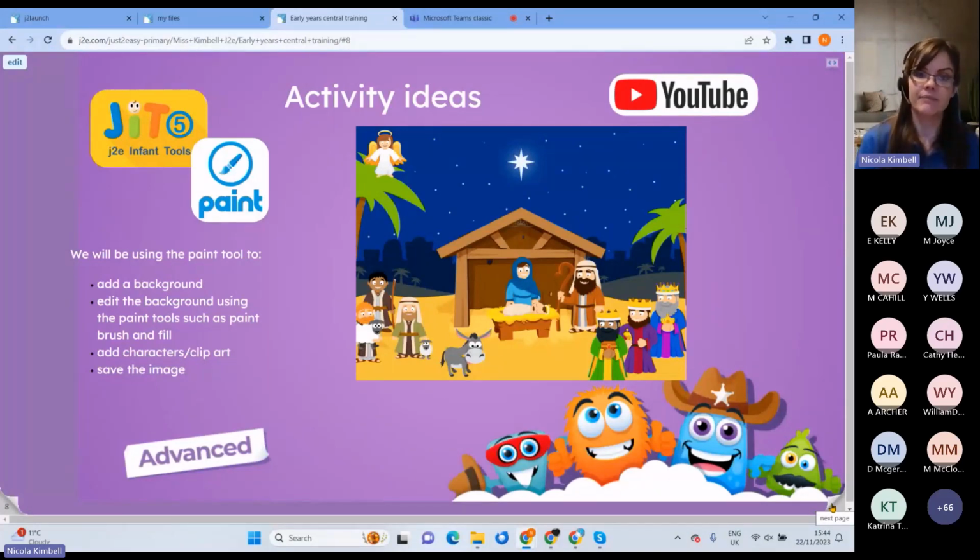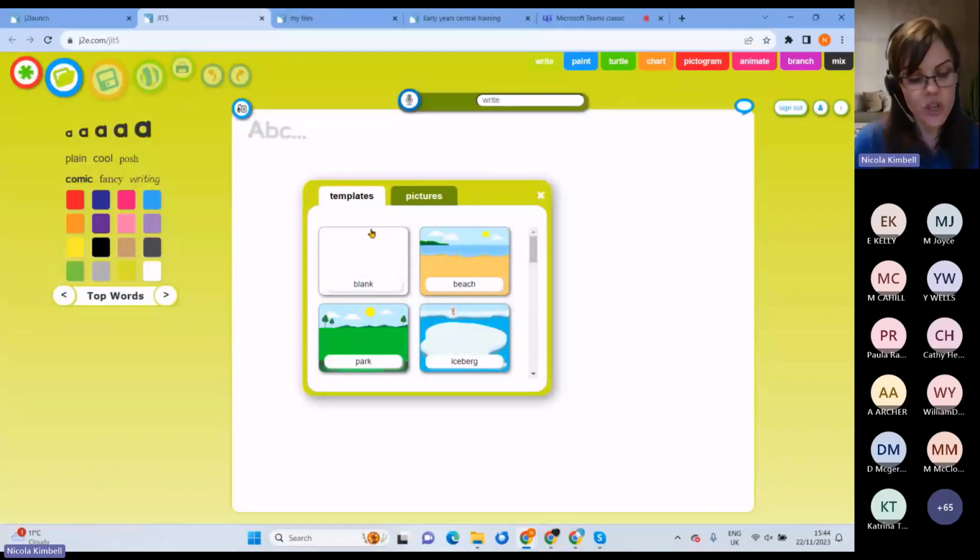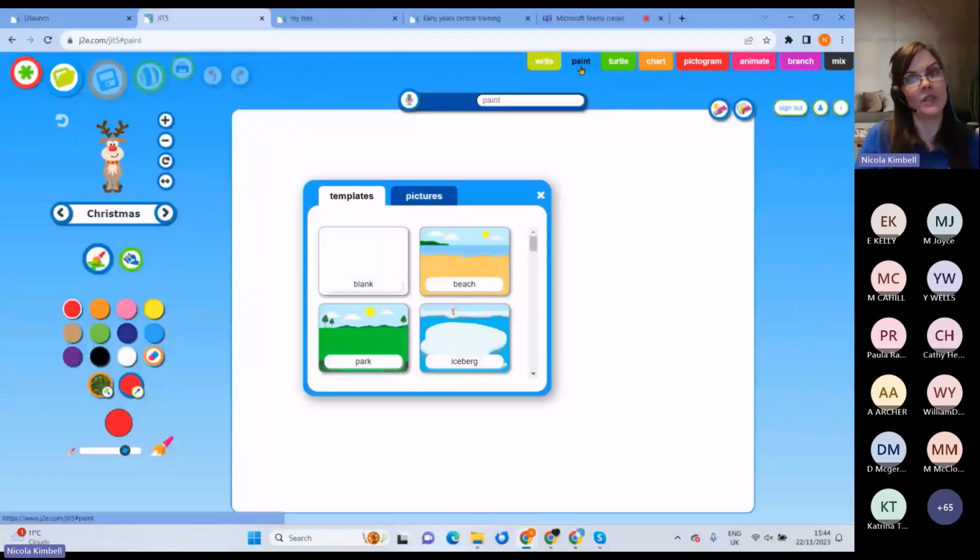So we're going to look at paint, and that is found, as I said, within JIT. So JIT is here. It's this lovely yellow tile on your launchpad, and it always opens up into Write. So JIT is actually a collection of 8 tools within the same toolkit. And you'll notice the different tools are up here on the left. So we've got different tabs, which are different tools. So I can click Paint, and that is the blue tab.